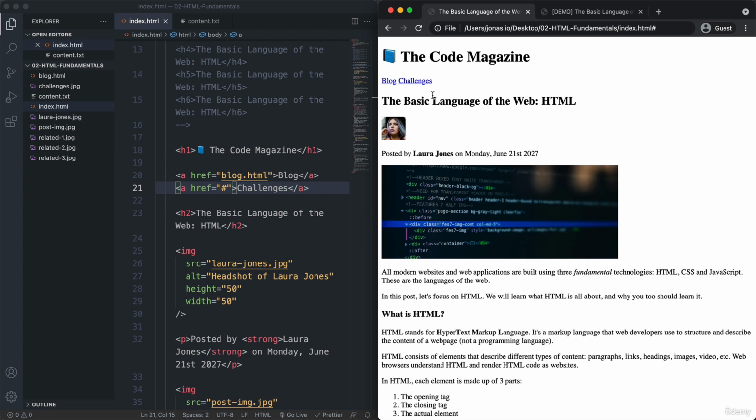But for now, I just want you to know that this is how we can specify links when we don't have any URL yet for them or don't have any page. So basically, this is like a placeholder link.